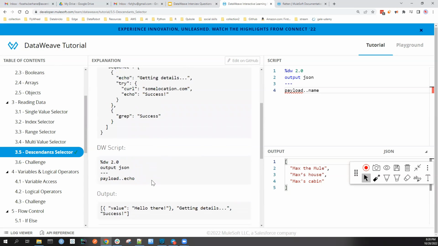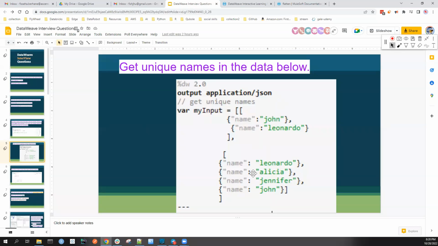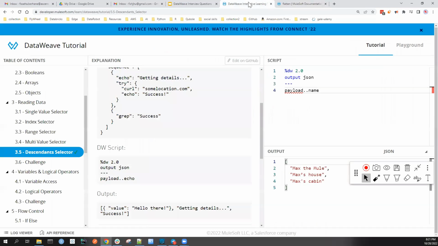The same thing for the question we have here also. The key is name, wherever it is, we can use here my input double dot name, and then distinct of that. We can just use distinct of that. So let me come here.